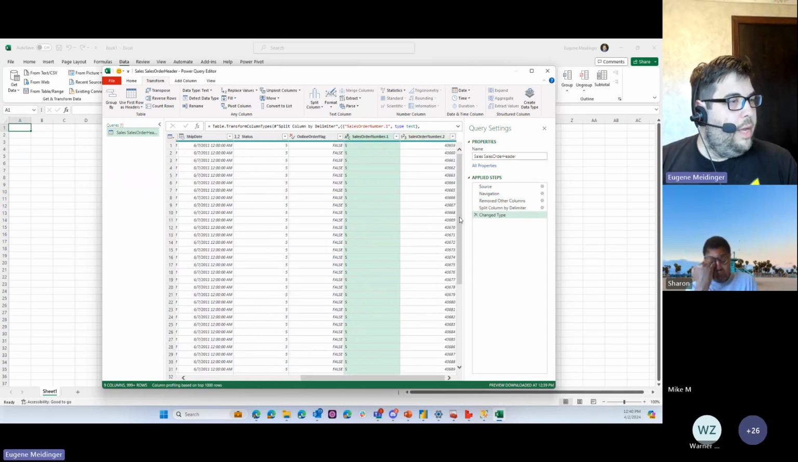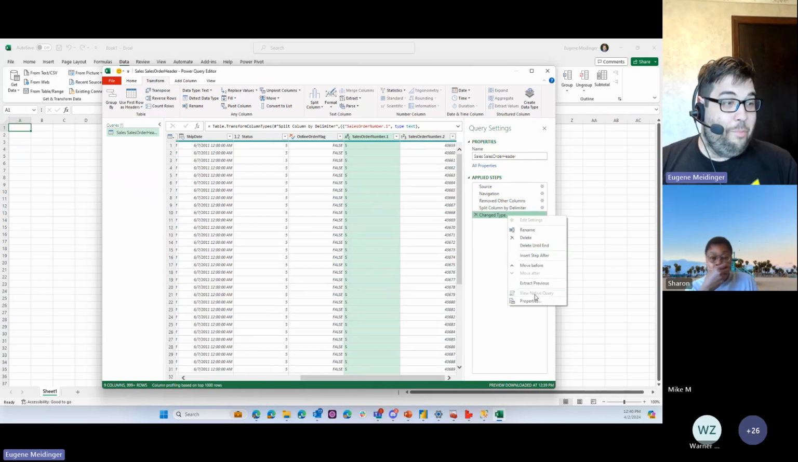Okay. And again, I can do view native. Apparently that split broke it. So you want to have those types of steps near the end.